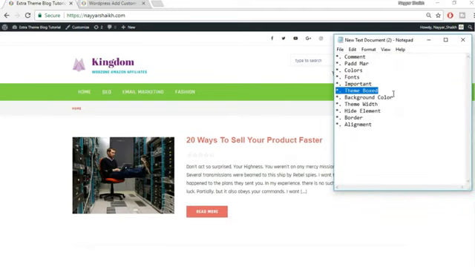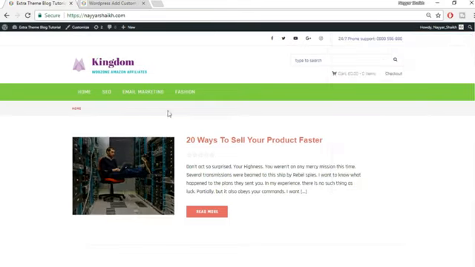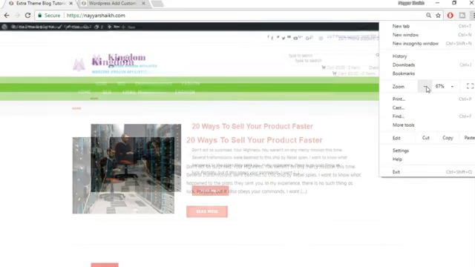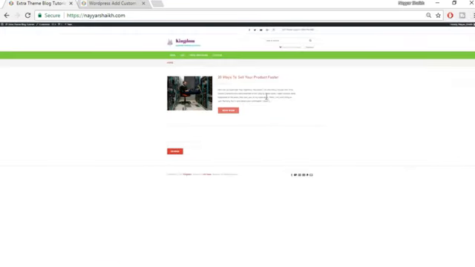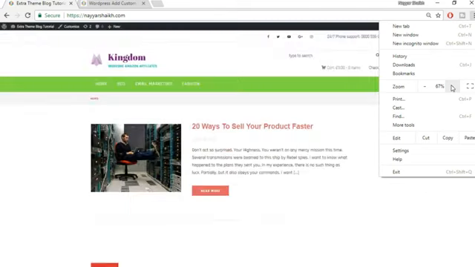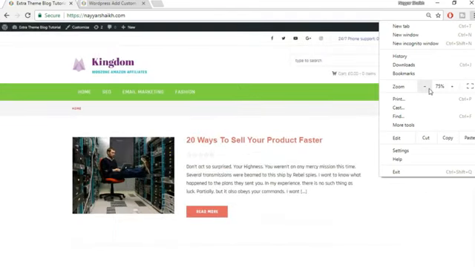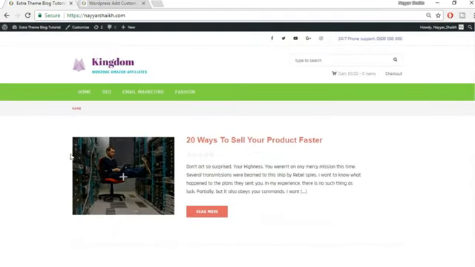This is theme boxed. For example, you see this website is actually full width. Now let's increase or decrease the size of the website. For example, if you zoom out, you can still see that the menu is going through this website. So this is full width. Now we'll see how to make it boxed.